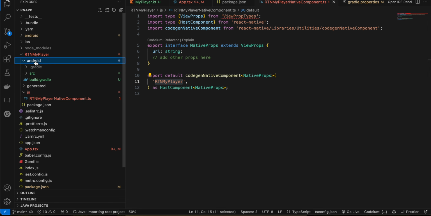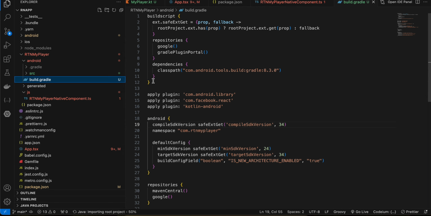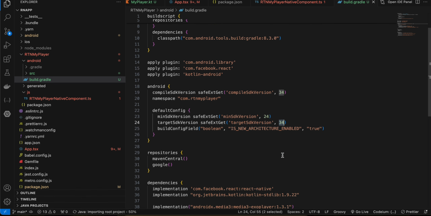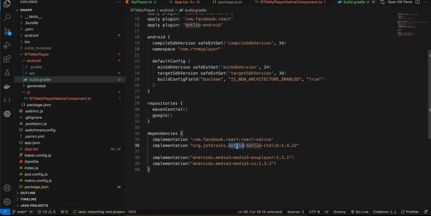Then I have created an Android folder. Inside that I have created a build.gradle file. Again I have copy pasted everything from docs. Here I have just changed the class path to 8.3.0 version, whatever is the latest, use that. Here I am using 34 as compile and target, but I think by the time you watch it 35 might come out, so make sure you update it if it has already come out. And here I have added kotlin standard lib. This namespace has been changed, and here I have added apply plugin kotlin android as well.